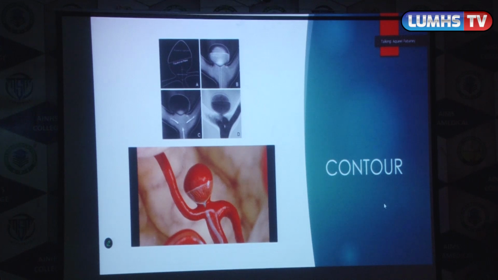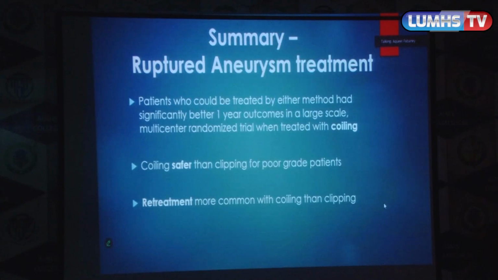My disclaimer is I've not had the opportunity to use this device, but hopefully soon, inshallah, we'll have it in our center, and I can share my experience hopefully at a later point in time.